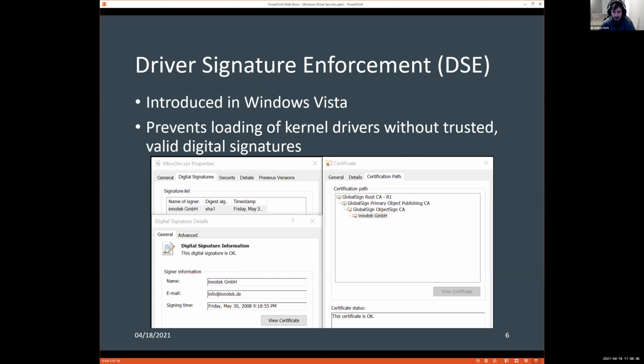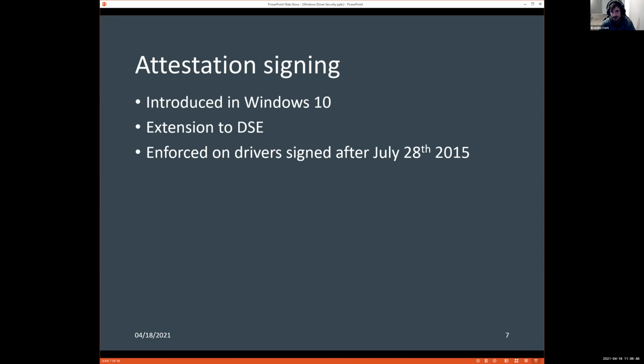And that's been really the only thing implemented by Microsoft for quite a while to keep arbitrary code from getting loaded into the kernel by an administrator. Up until Windows 10, they modified it a little bit. It is called attestation signing, and it's only enforced on drivers that are signed after July 28, 2015 in order to maintain backwards compatibility with drivers that were developed and signed prior to that date.